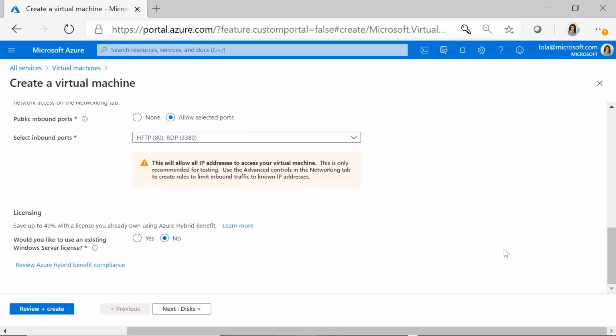Sliding down a little bit further. Licensing, so if I bring my own license, you're going to talk about that when we go through the cost calculator. I'm saving on the licensing fees, which if I have a license, I will definitely bring it. I don't have one, so I'm not going to click that box, but there's a way to save up to 45% or 49%.